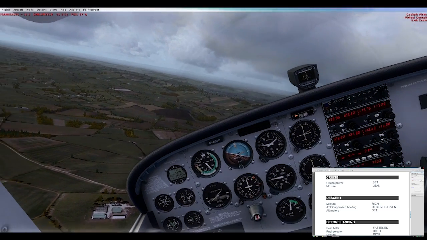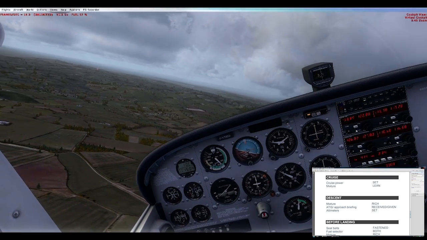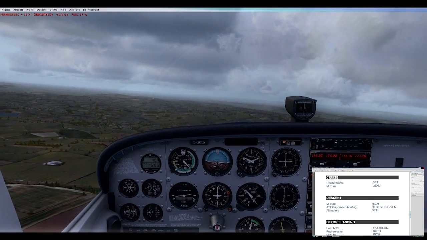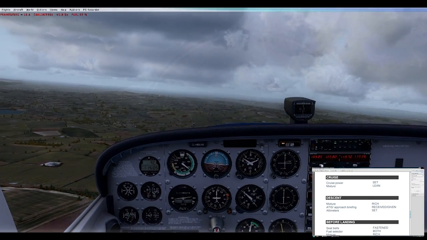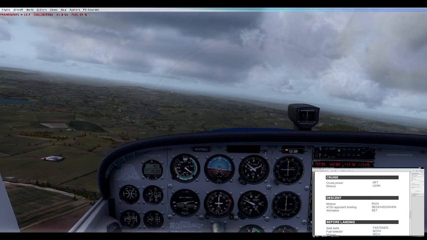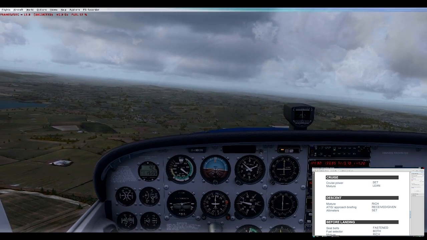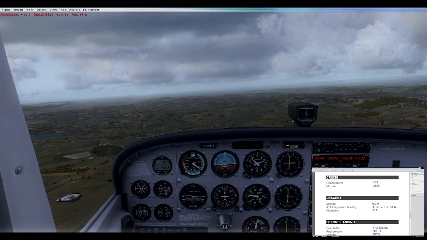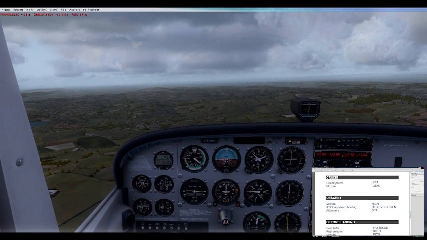So my radio stack was fine. It's just that I need to go over to 122.8 to do transmissions. Okay, and let me check my wind.